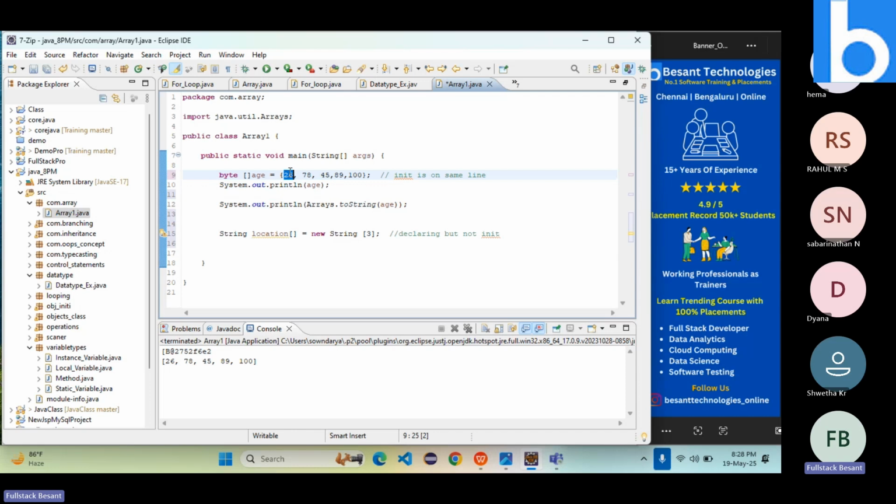So for 26, the index number is 0. For 78, the index number is 1. For 45, the index number is 2. For 89, the index number is 3. And for 100, the index number is going to be 4. But whenever I count the number of elements, I get an answer of 5. So what is happening? This 5 means the length of an array.